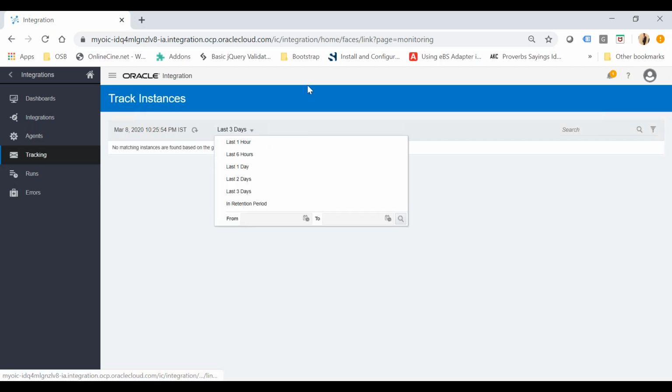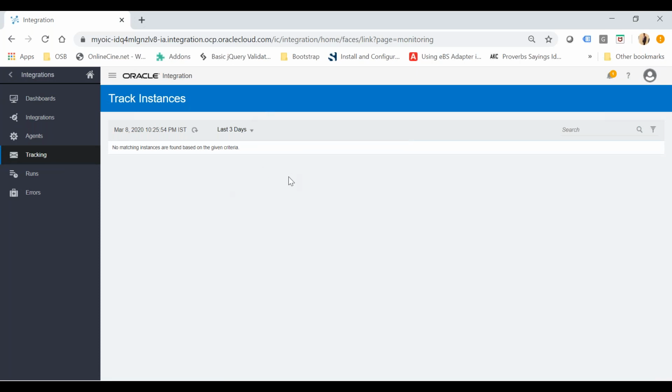So again, I don't have any instance of the last 3 days, otherwise it will show the track as well. So basically when you create an integration, you have to enable the tracking. For example, if you have created an integration wherein you accept the employee ID, and if you want to track your integration based on the employee ID, here you can enter the employee ID, and all the integrations matching the employee ID can be seen over here. I will show you when we start kicking off that integration.